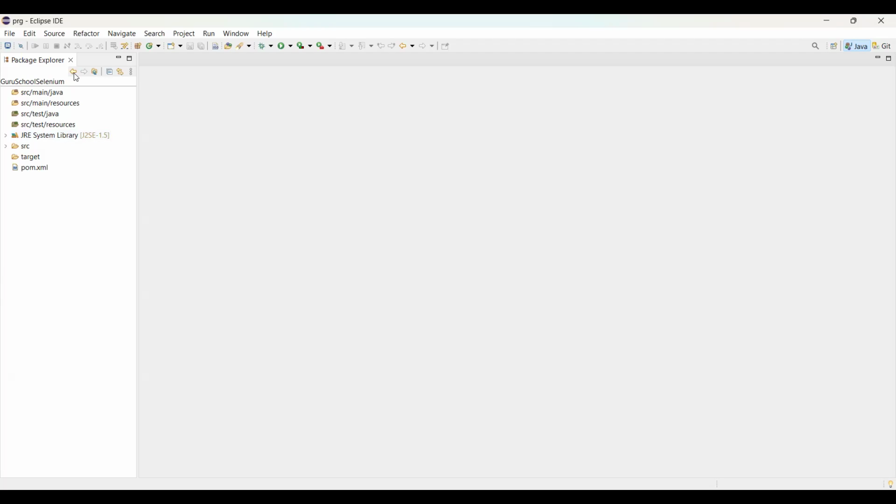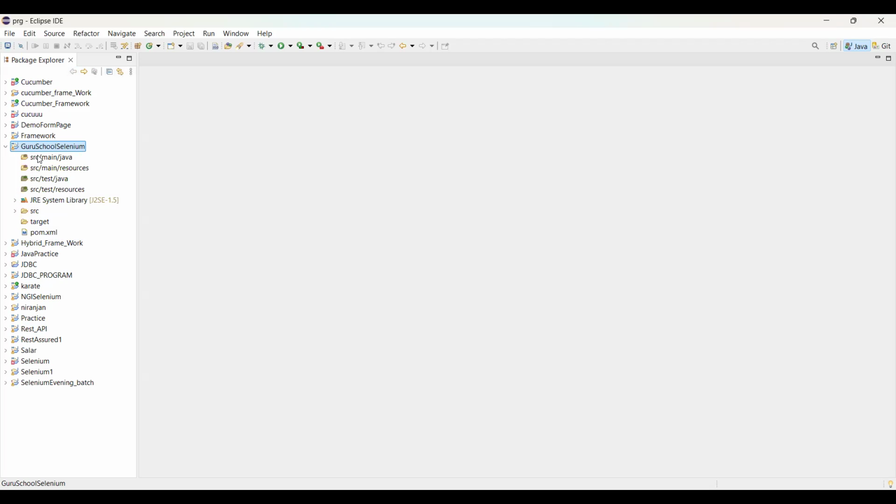See, if I move back, these are the multiple projects I have. I have already created this one. Can you see this, or should I zoom? Okay. If I expand this, you can get multiple folders: src/main/java and resources, test Java and test resources, with the JRE System Library, src, target, and also the pom. These are the multiple folders that you encounter after creation of the project.